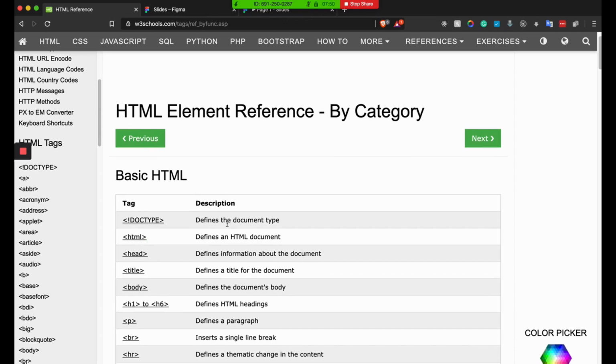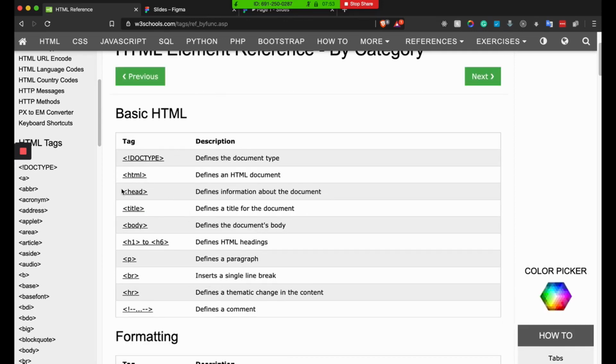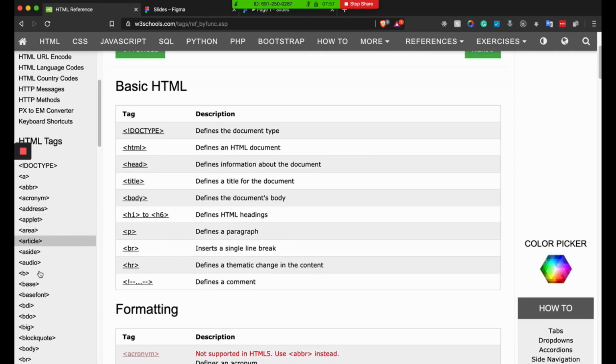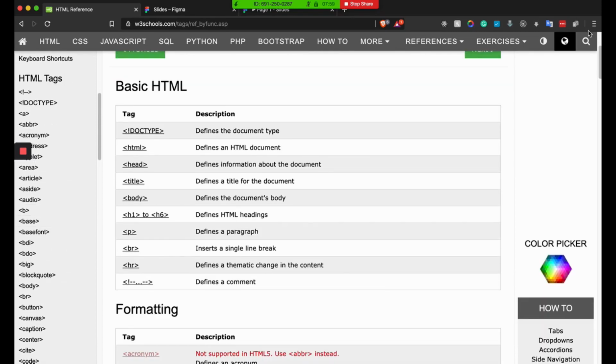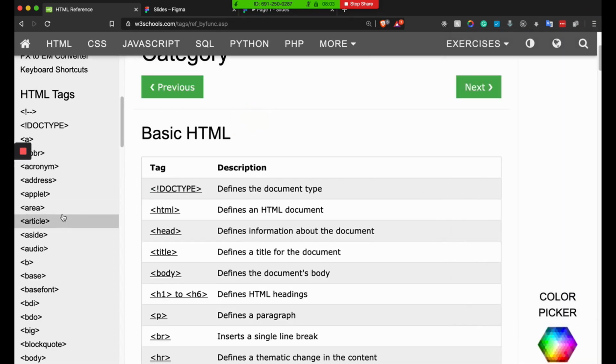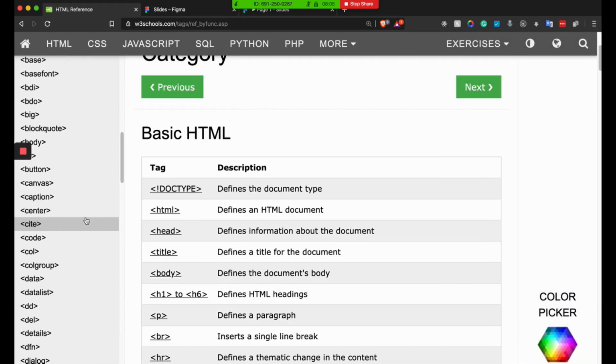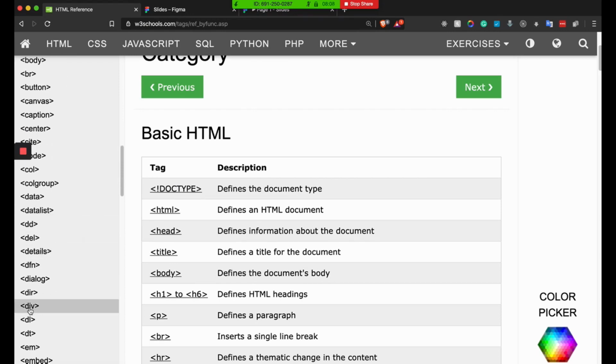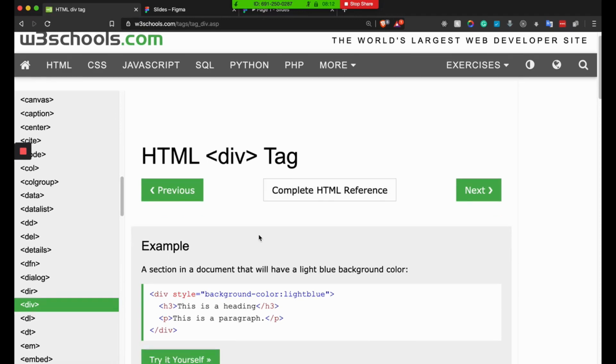So let's look at our favorite tag, which is the div tag, division. It gives you an example, a description of the HTML tag, then how to use it. You can actually use it. Click here to try it out yourself.